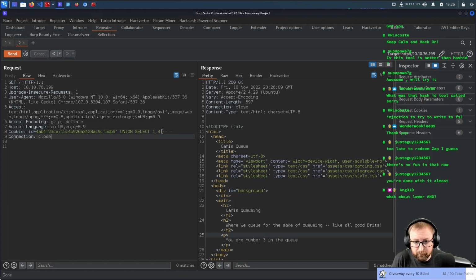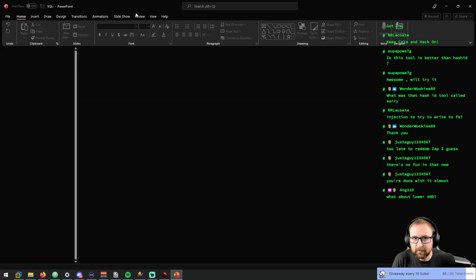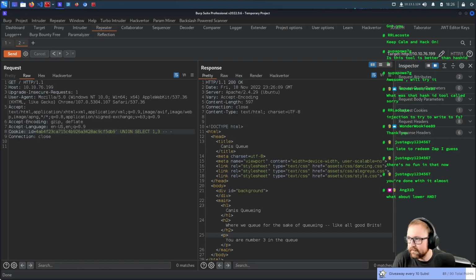Number 3 in the queue. Alright. So at this point, I'm going to open my course. We'll do it manually because why not? Okay, where's my SQL injection stuff? Here it is. Okay, that's going to open there, but we're not going to care about that.